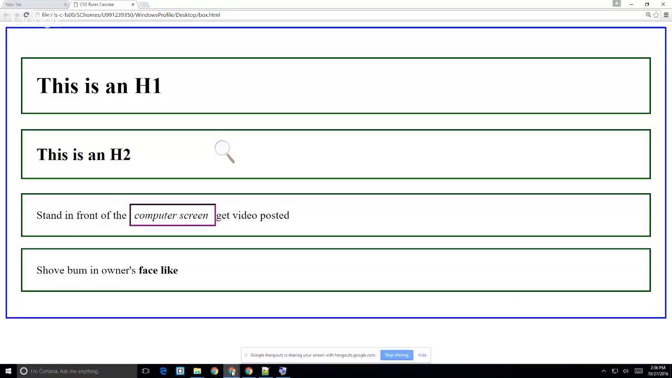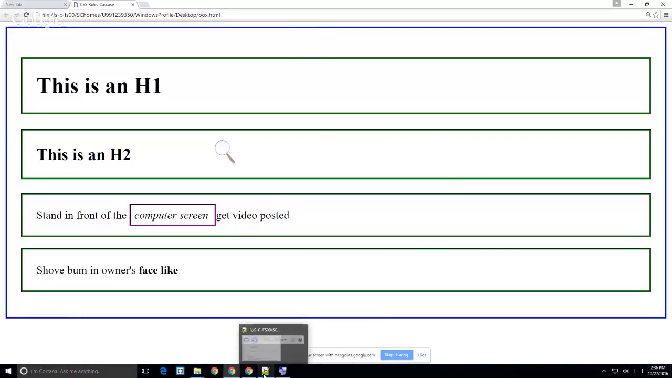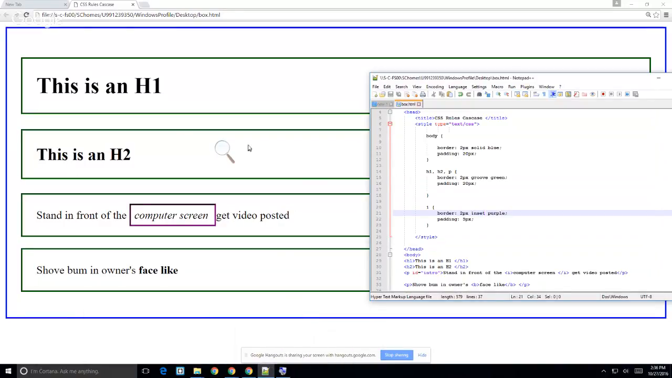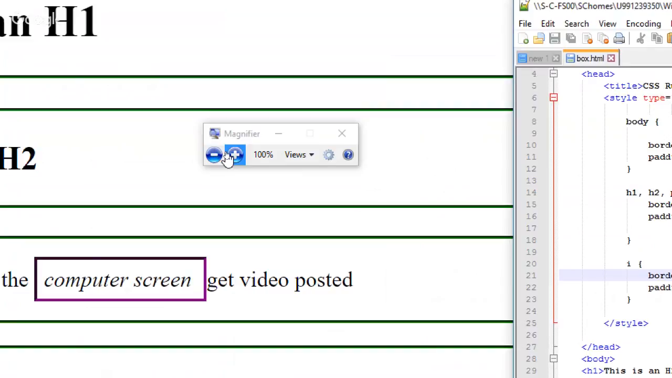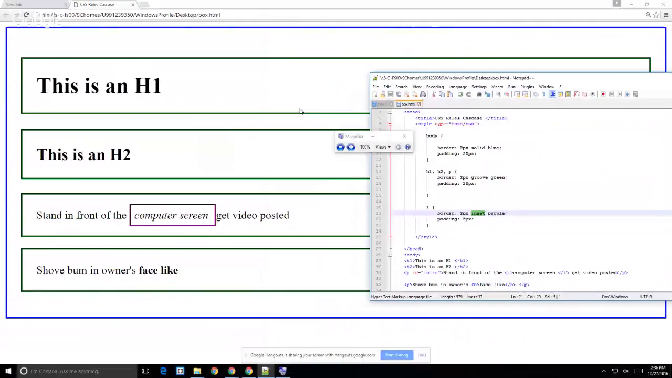What was the last thing you just added? I made the italicized inset. Inset? Yes. This one has my radius. Yeah. Okay.